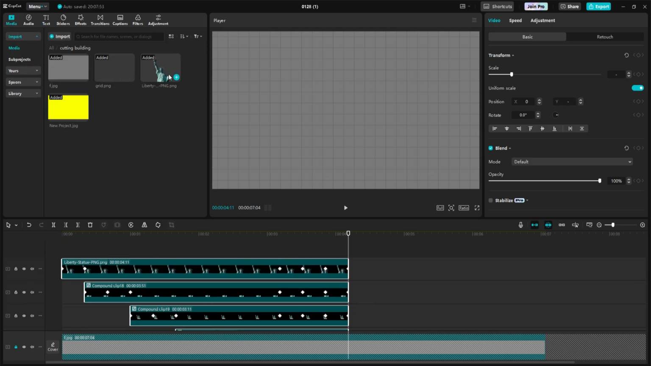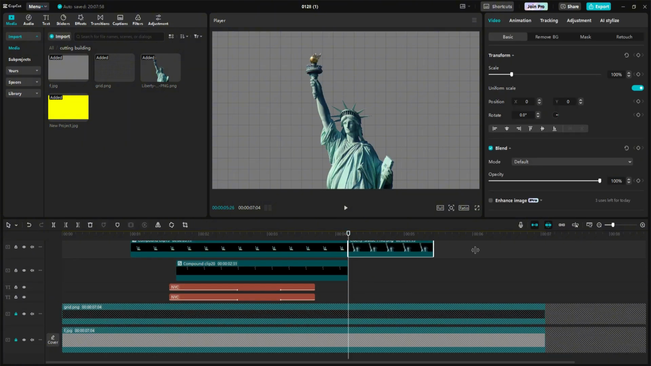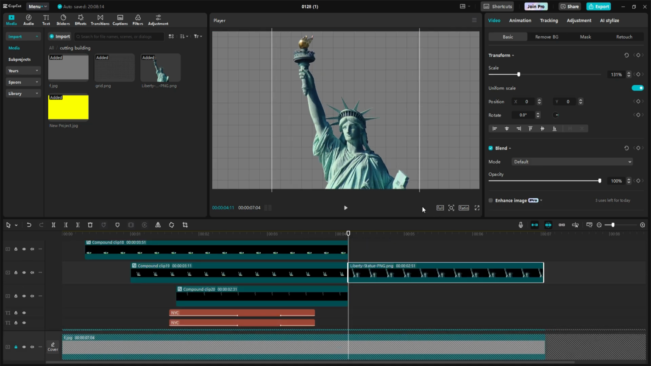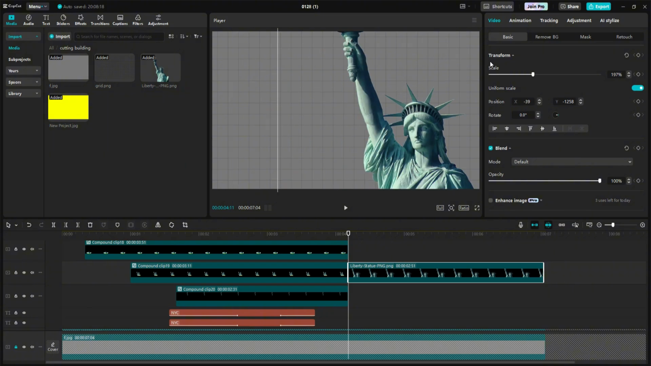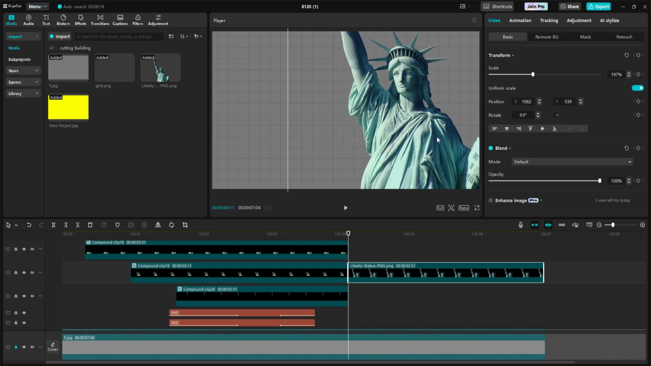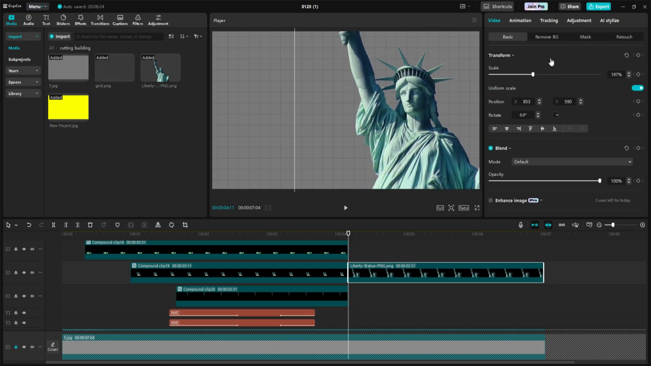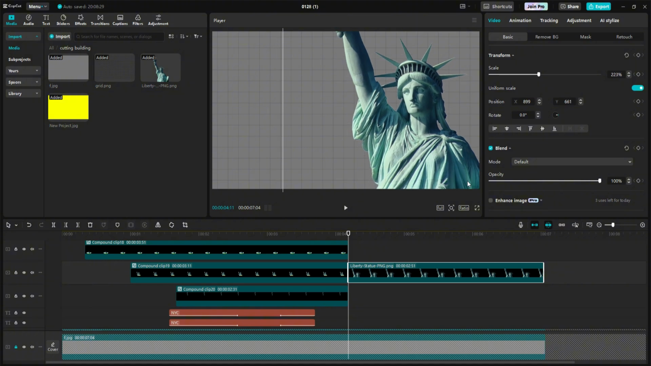Now let's move on to the second clip. First, let's add the Liberty statue again. After that, let's position it like this. Now let's animate its appearance using keyframe. This will be a simple movement from bottom to top, just like I explained earlier.